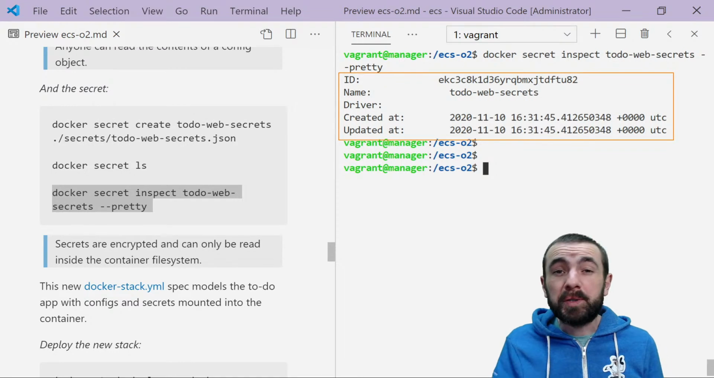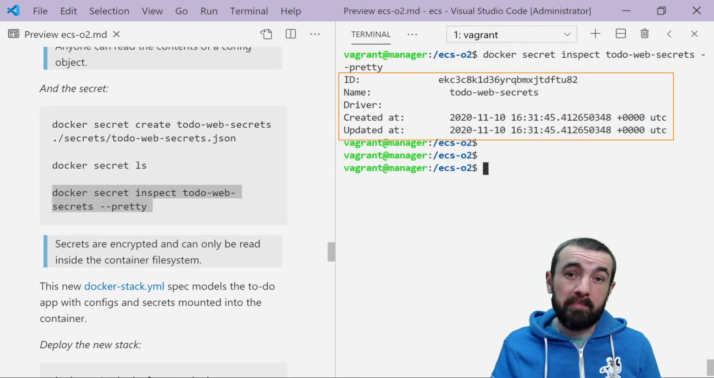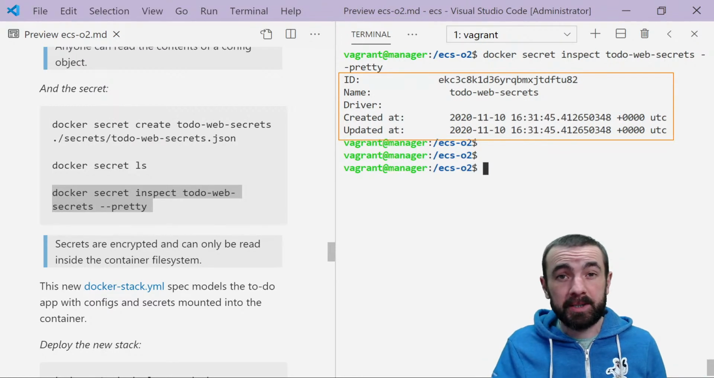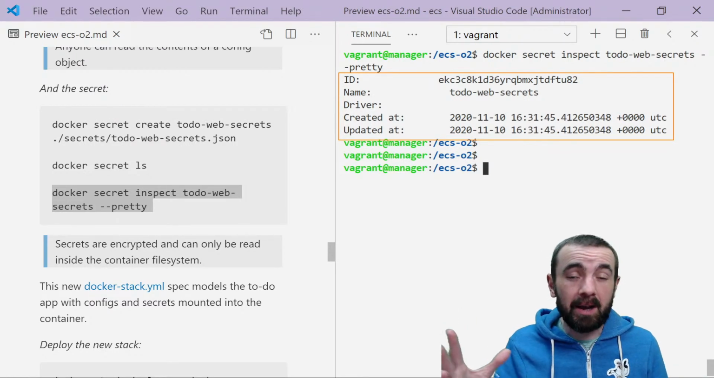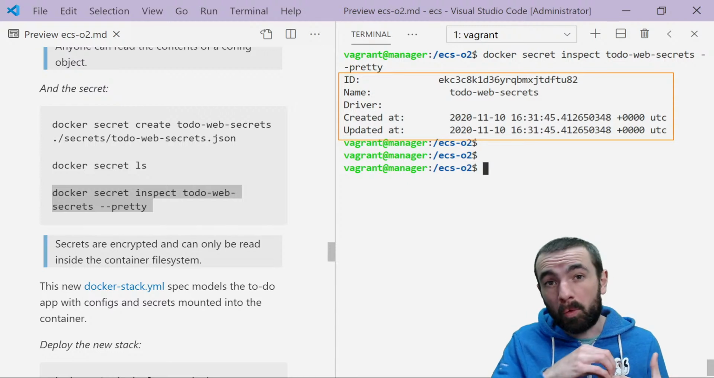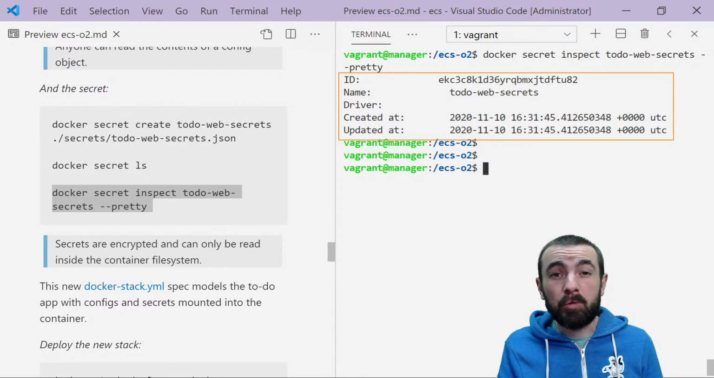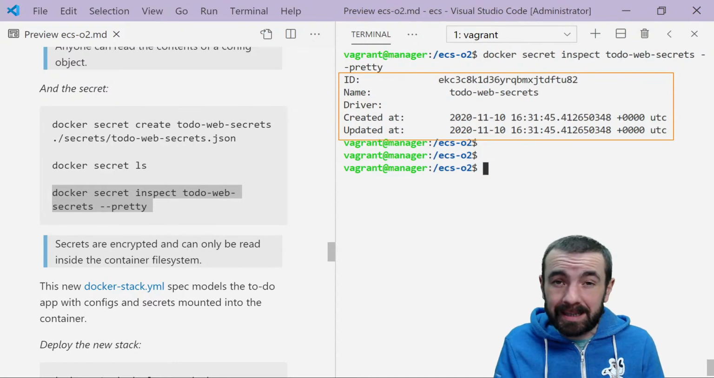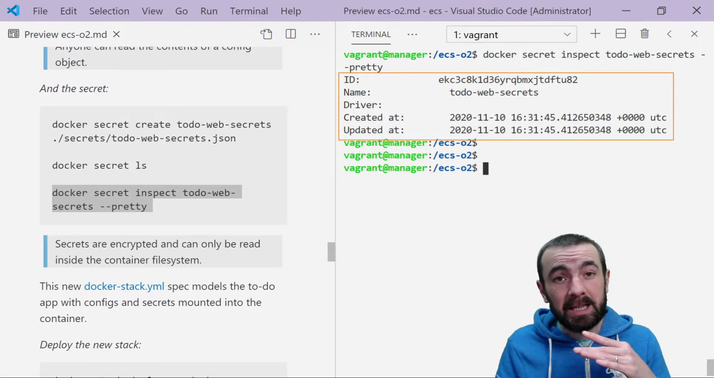So with Docker Swarm, when you create a secret, it gets encrypted in the Swarm database. It gets encrypted in transit. So when I start a container on a node over here, Docker encrypts the secret on the way to the node, and it only gets decrypted inside the container file system. So only nodes that need that secret get access to it. It's encrypted all the way along, and it's only unencrypted inside the container.